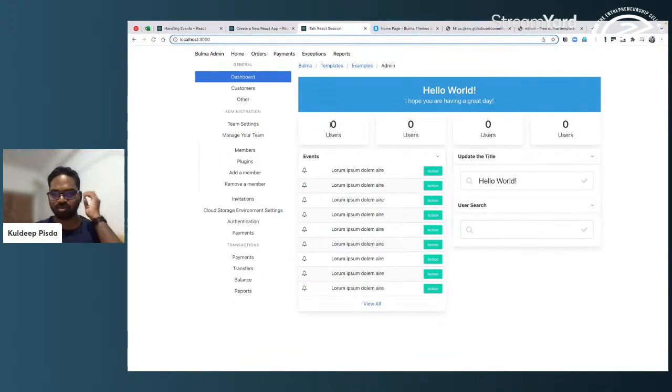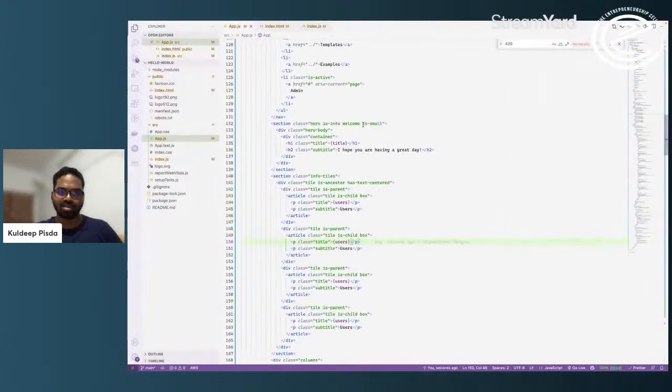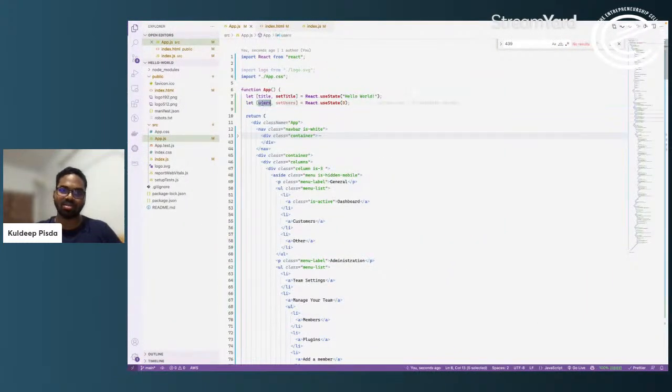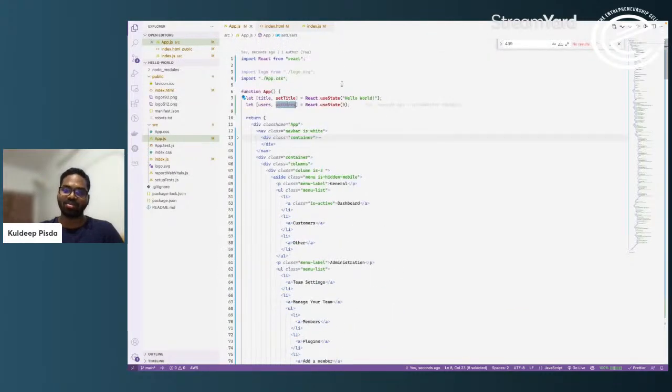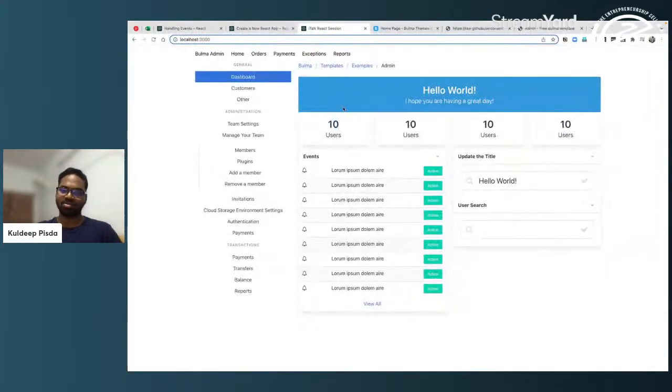Now all these values have been updated to 0, and they all correspond to the single variable that we have defined on the top in the state. This state is users, and then again we have a function called setUsers, and by default we have passed a value of 10. Let's make it 10, just to make it fun.